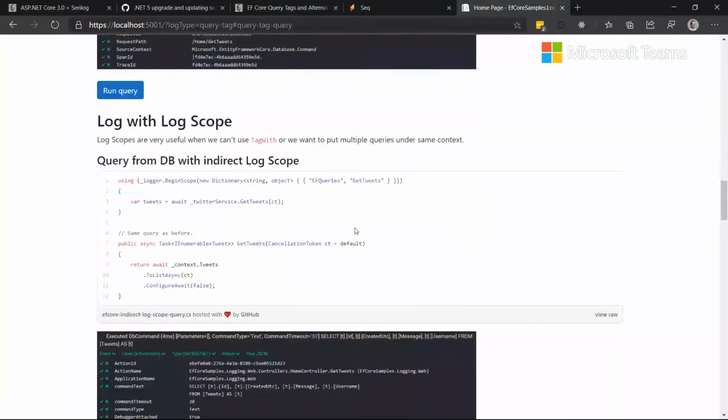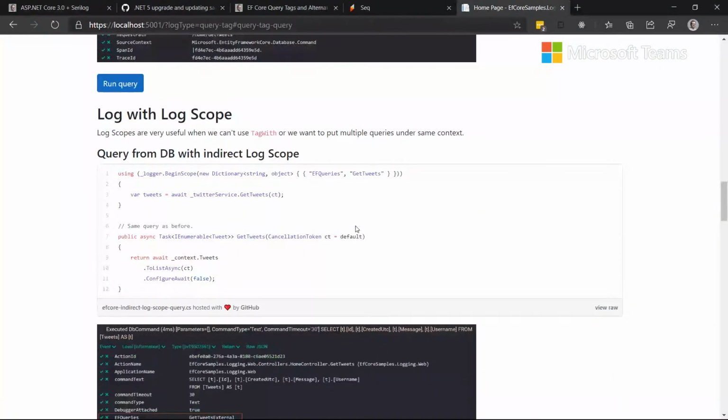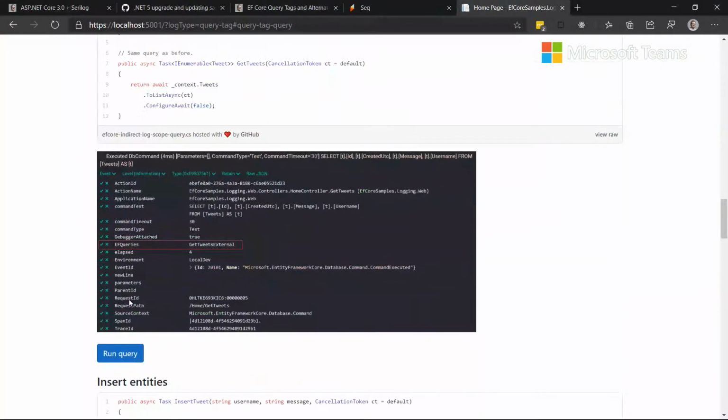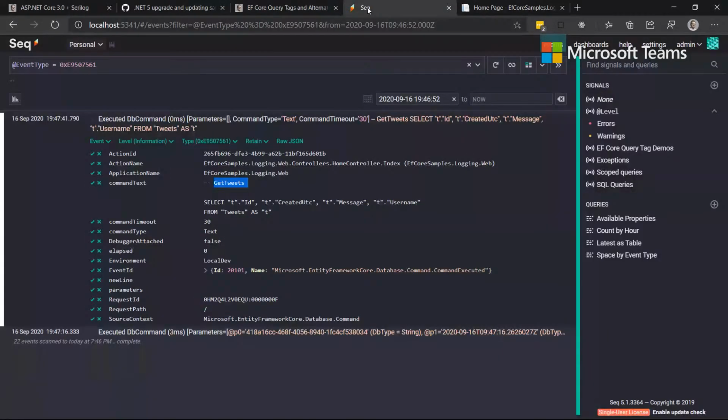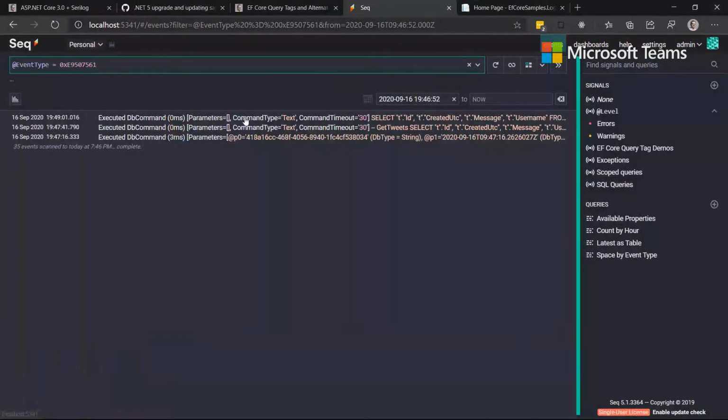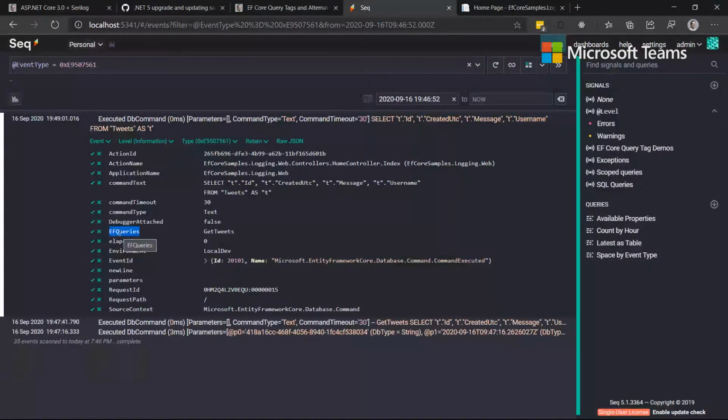Now, what happens if we don't have access to a method? For instance, in this case, let's imagine we don't have access to get tweets. We can use begin scope. What this means is if I execute this code, we won't be able to find this method based on the query tag. But if we go to the logs, we will be able to see EF queries and we'll be able to see get tweets.